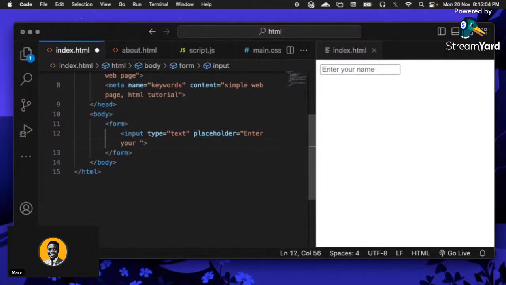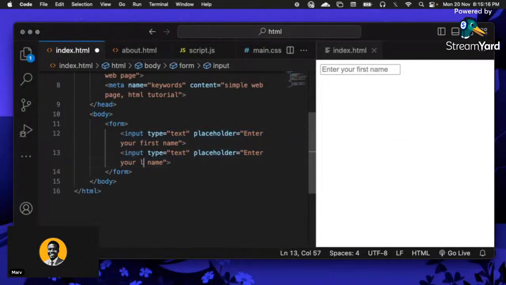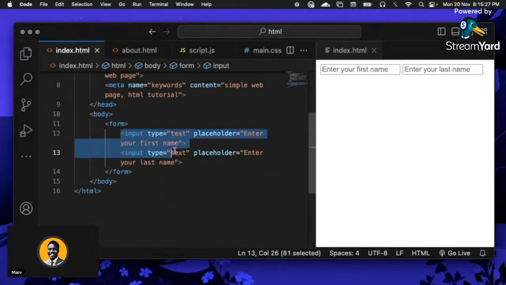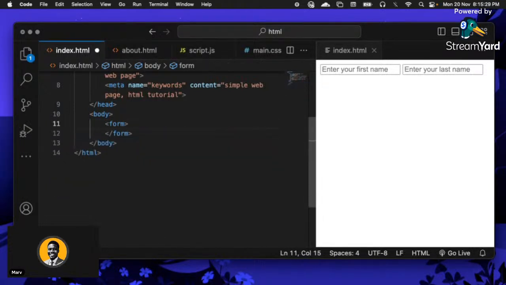Enter your maybe area of specialization. That's too long. Okay, so I can just say enter your first name, maybe first name, right? And of course, I can have a duplicate of this where I can say enter your last name. Okay, so now you see we have two values right here. Okay, so we are going to come back. Let's take this off. So let's start over again.